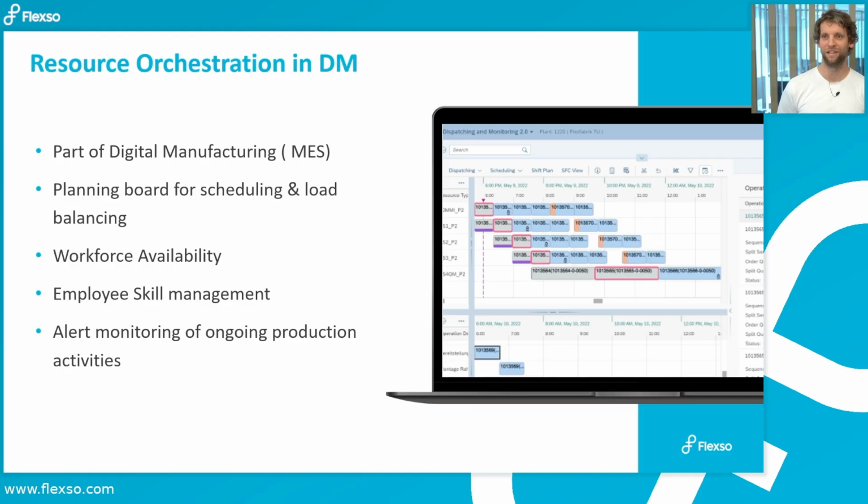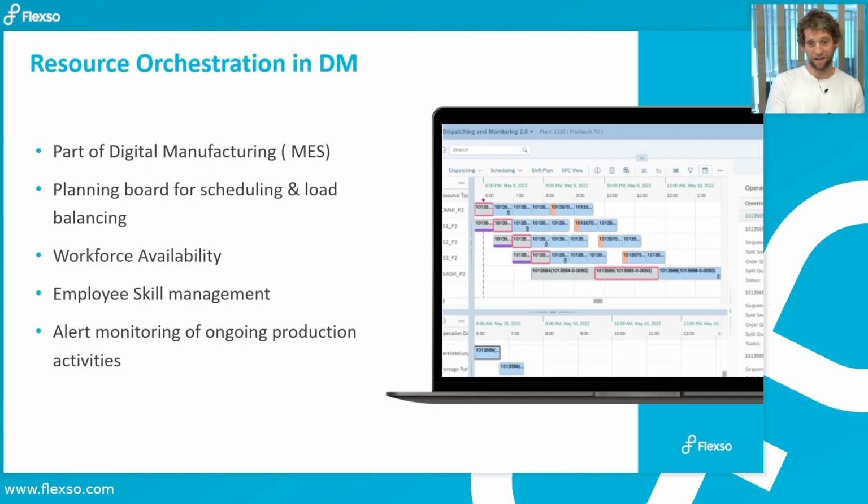DM stands for digital manufacturing. And digital manufacturing, it's basically the SAP Cloud MES system. So it's an MES system designed for your operational and shop floor activities, but on the cloud. So part of the solutions that it brings is a resource orchestration. So that's not the complete solution, but it's a functionality of digital manufacturing.